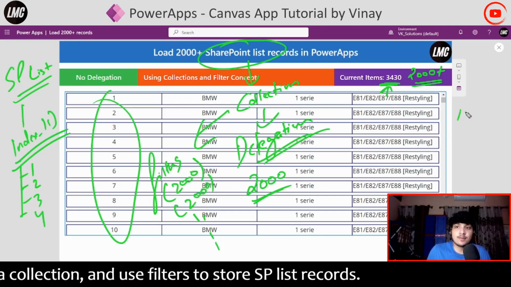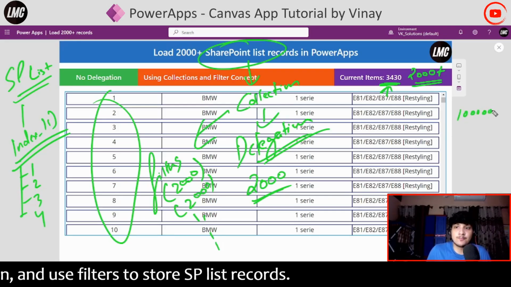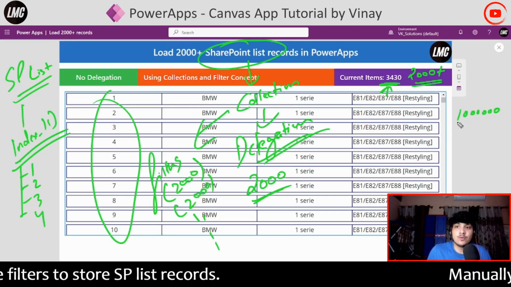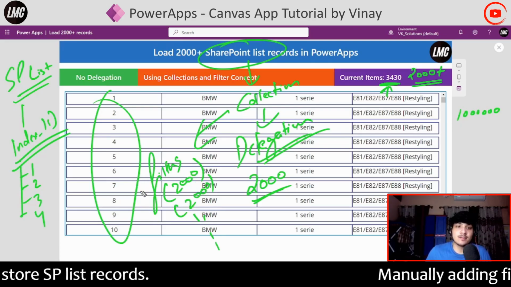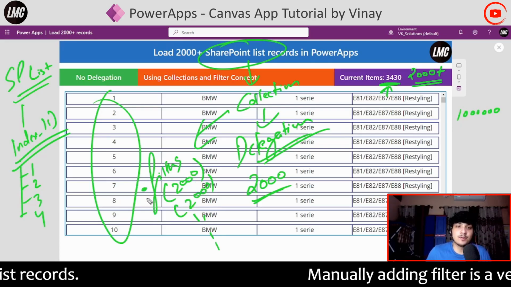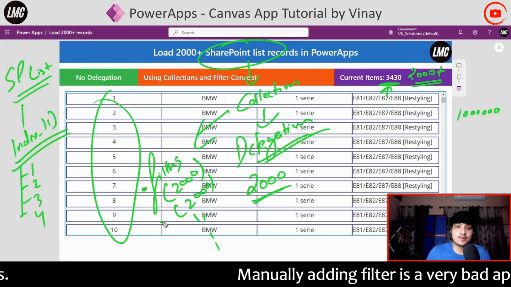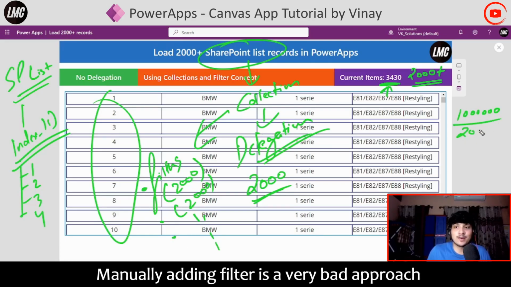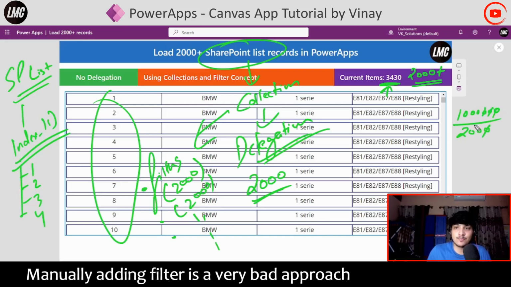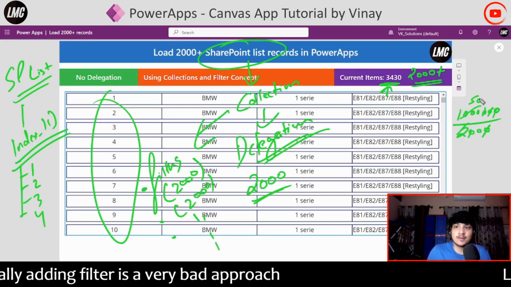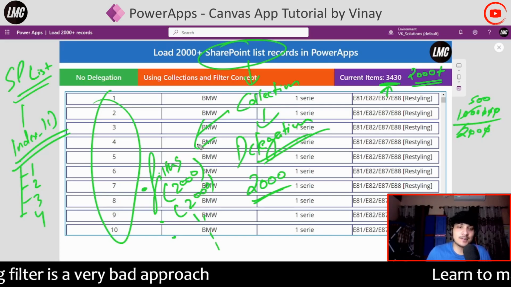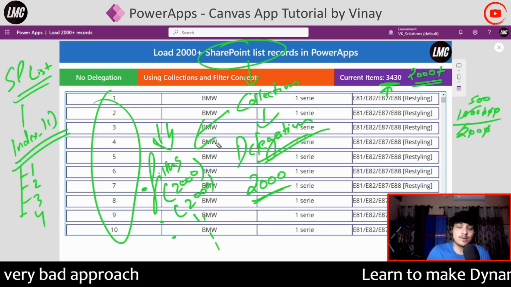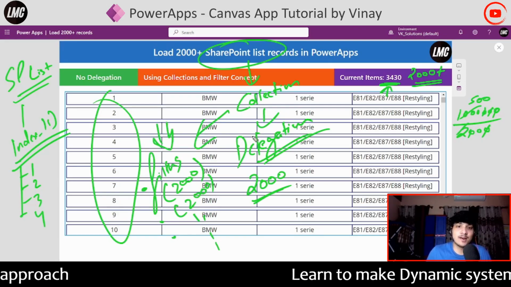But let's take an example. If I have, let's say, 1 million records, and I filter like this, filter 1 item, filter 2 items, filter 3 items, I have to do it 500 times if you divide it by 2000. I have to write this code 500 times. So this is a very bad approach.